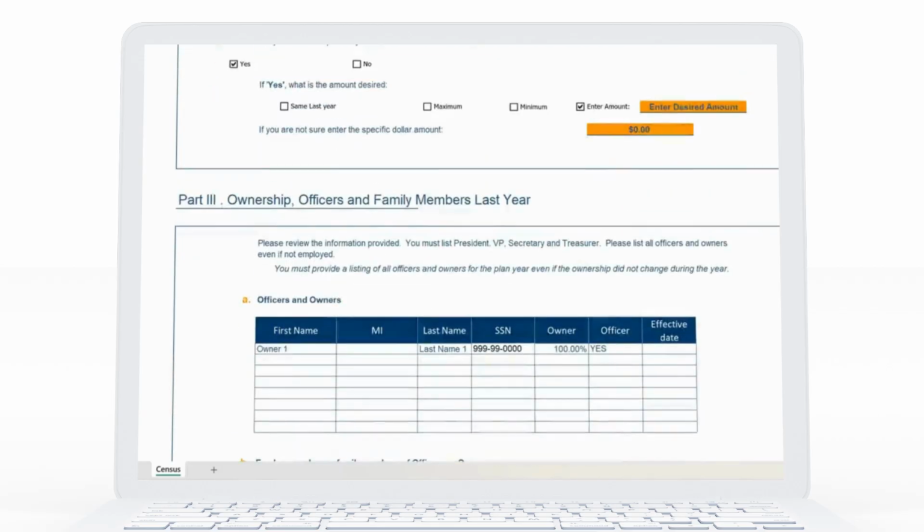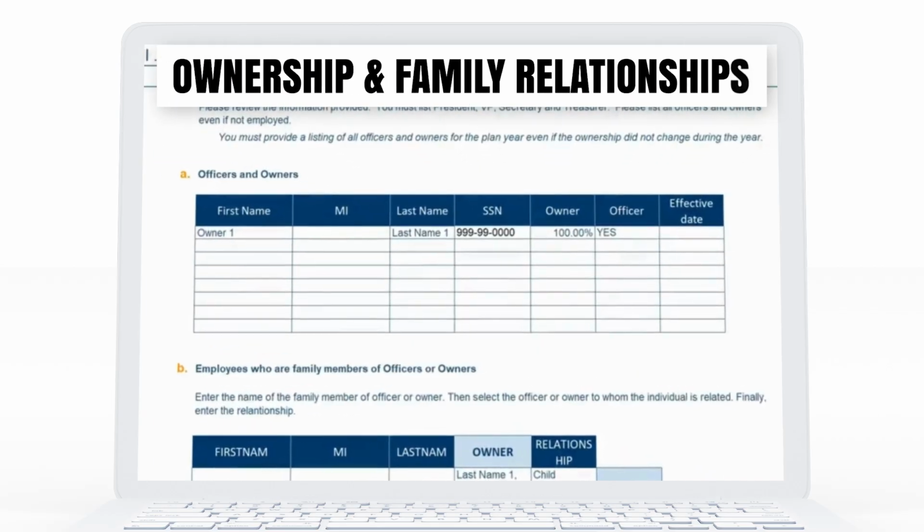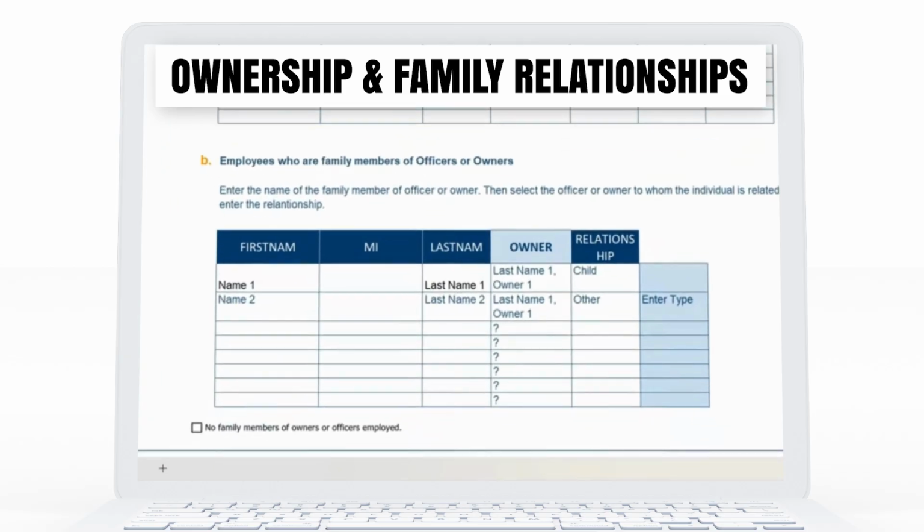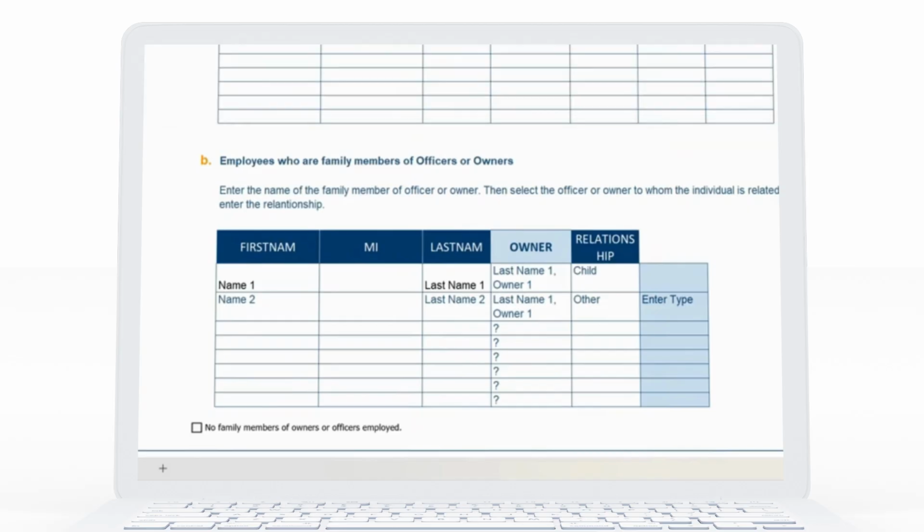List all owners and officers with SSN and ownership percentage. In the family section, identify spouses, parents, children, and any family-related W-2 employees. If an owner is an entity, include the entity's name.